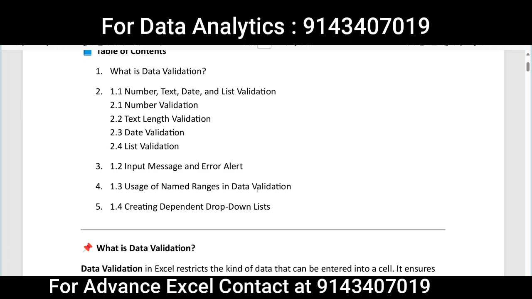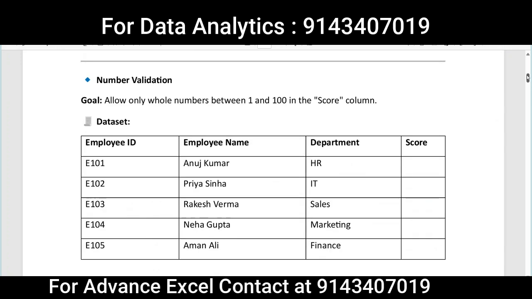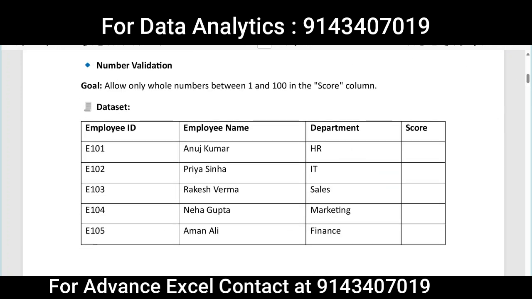Let's dive in, starting with what exactly data validation is. Starting from here, you can see the number validation: allow only whole numbers between 1 to 10. Here I am not going to enter 1 to 10, I am going to enter 1 to 5, as a rating. If the user enters 0, it will give an error. If the user enters 5, it's okay, but if the user enters 6, it will give an error.